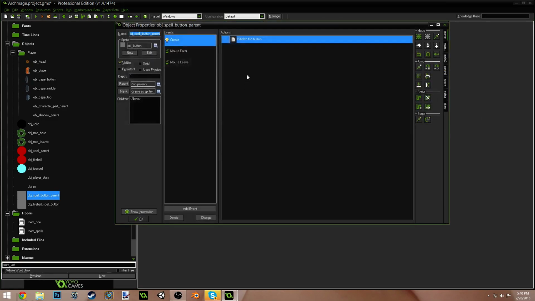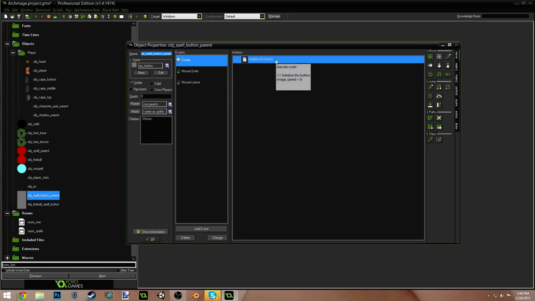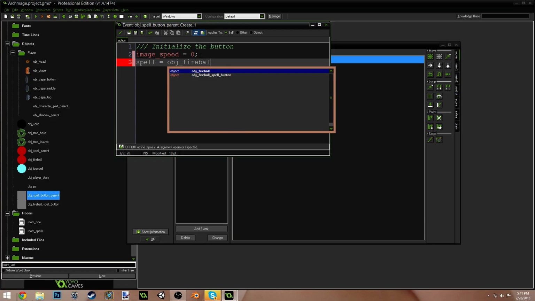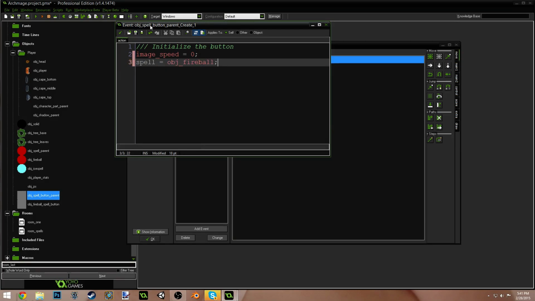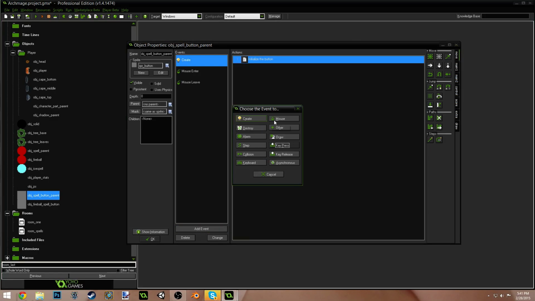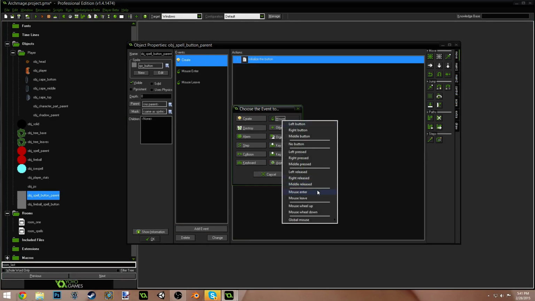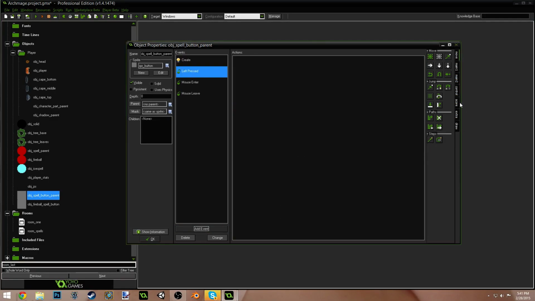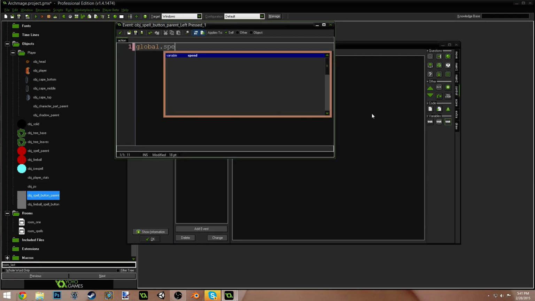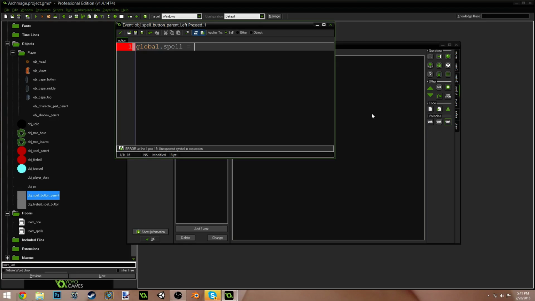And we actually need to add that into our parent as well. So go into the parent, do spell equals object fireball. And we need to add a new event to it. We're going to add an event called a mouse. We're going to do a left pressed event. We're going to set the global spell. Global.spell equals spell.